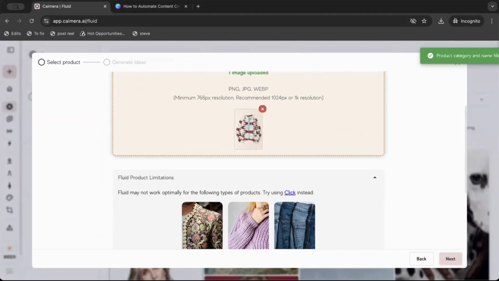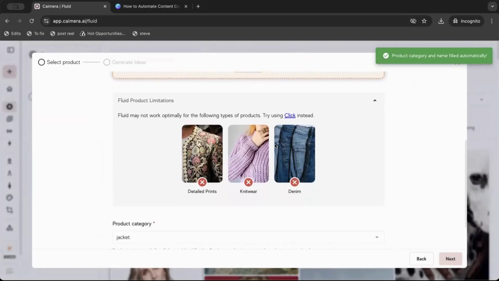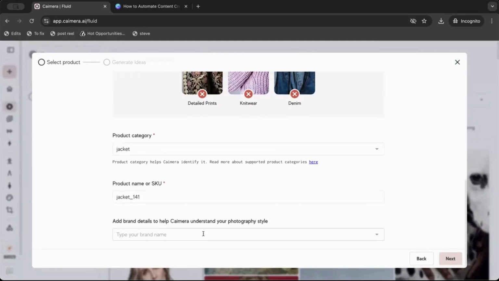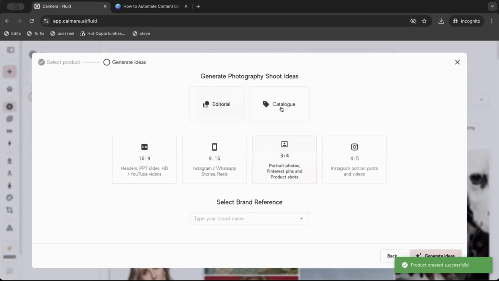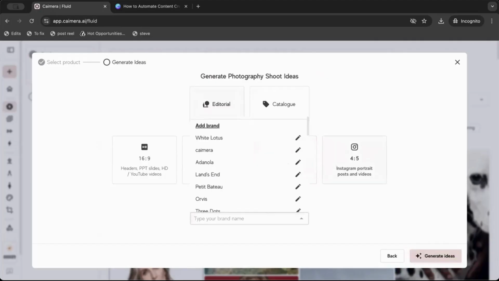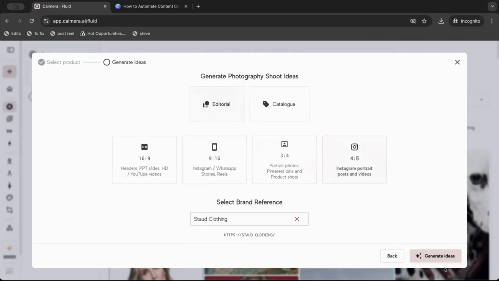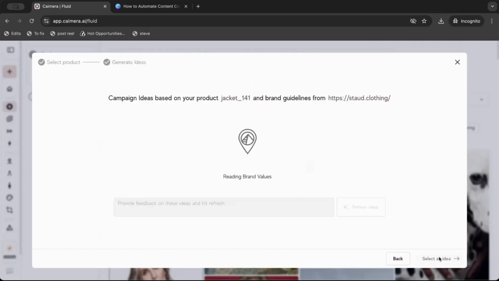And this is a pretty complicated jacket. It has texture, it has print, it has different kind of placket. And I'm again going with stud. Since I've already added the brand, it's going to take less time to crawl. Now I'm going to say, give me ideas for editorial Instagram posts looking at stud and generate ideas for me.